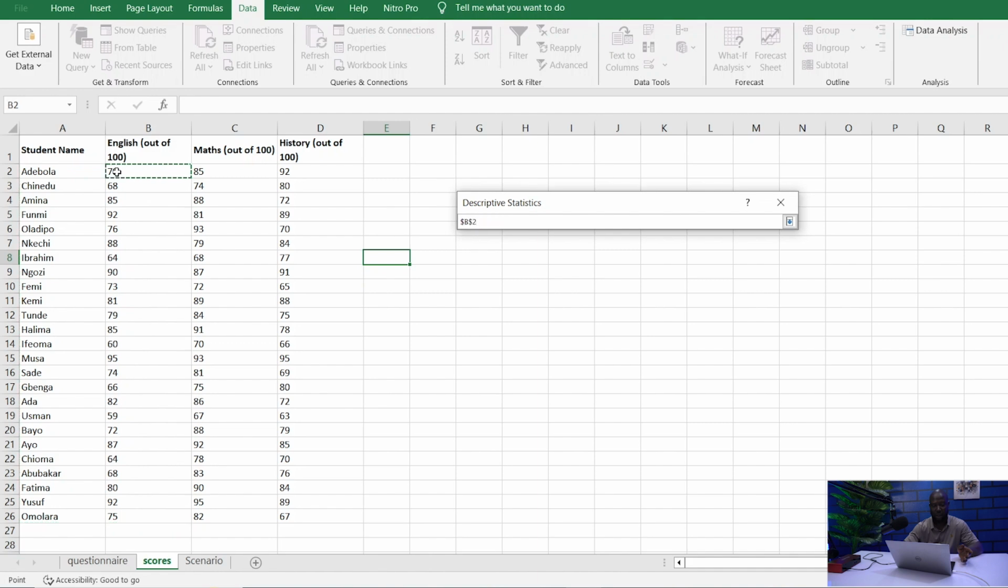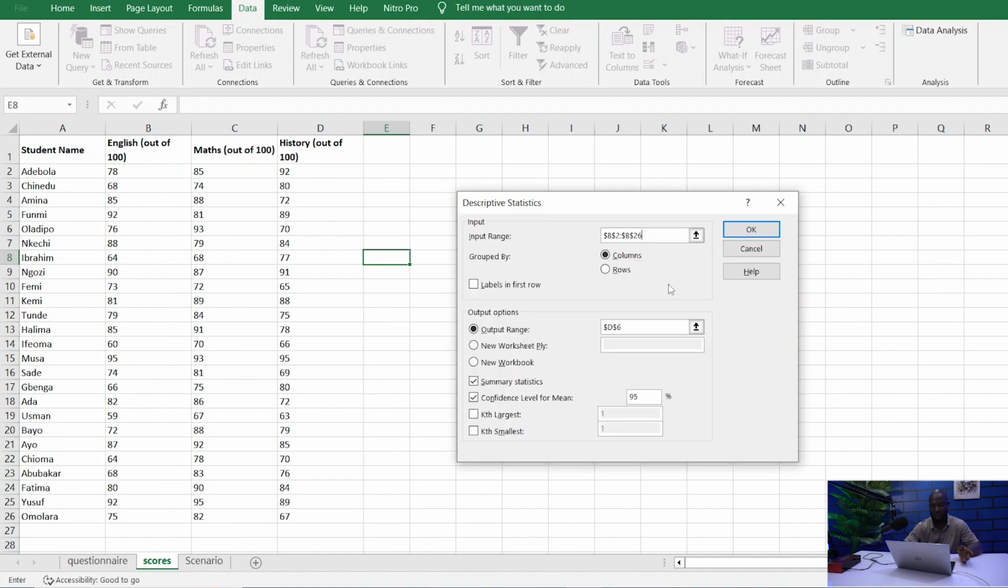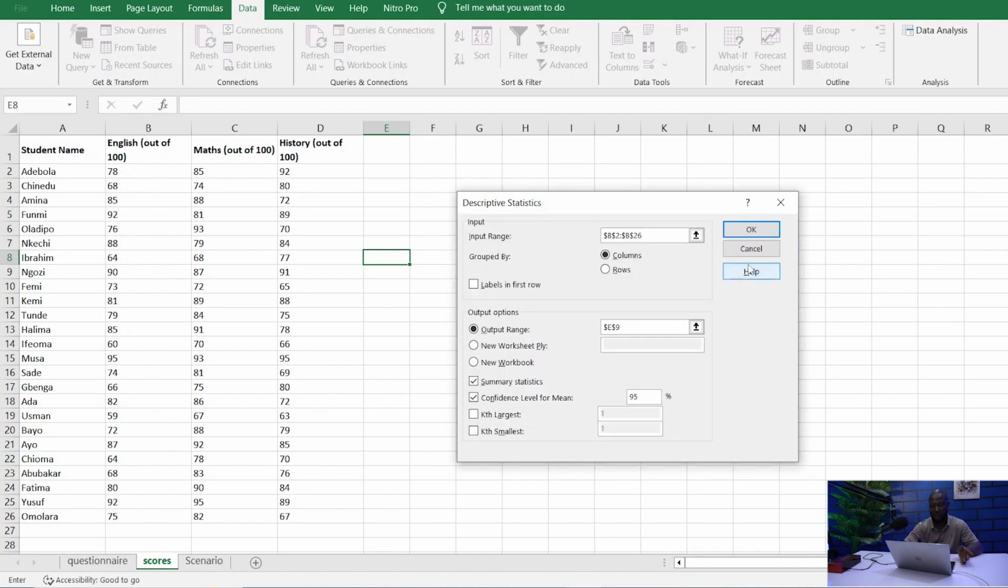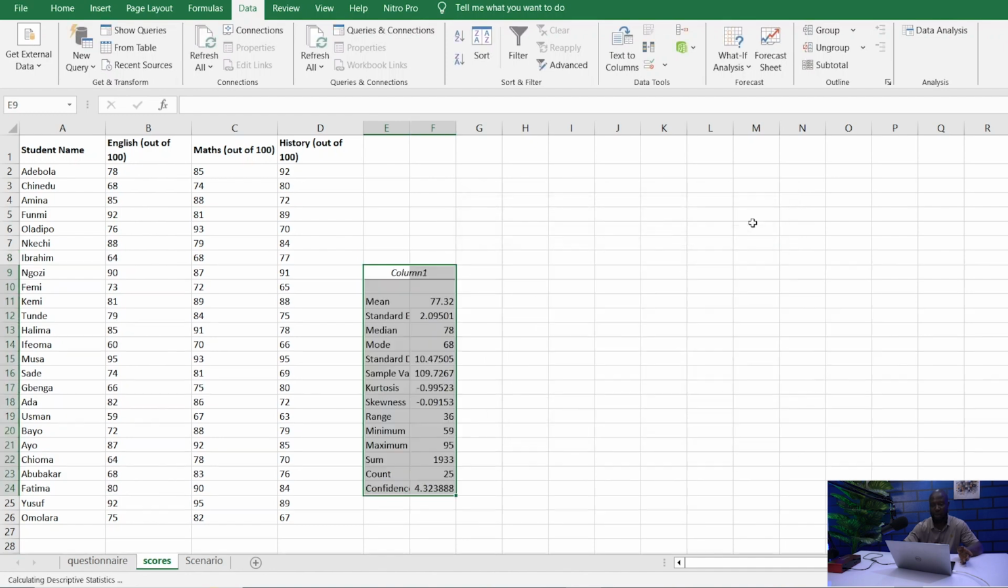So these are the scores, and as you can see, English out of 100. So this is 78 out of 100. So let me quickly select the scores for the English language and then click on this icon. Then the next one is to provide the output option, and I'm going to leave it at the output range. Then I'm going to select where I want the output to be displayed. So I can simply select this and then click here. Then we'll leave it at summary statistics and confidence level 95%, and then I'll click OK.